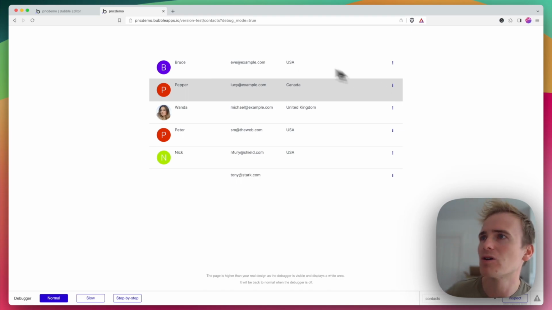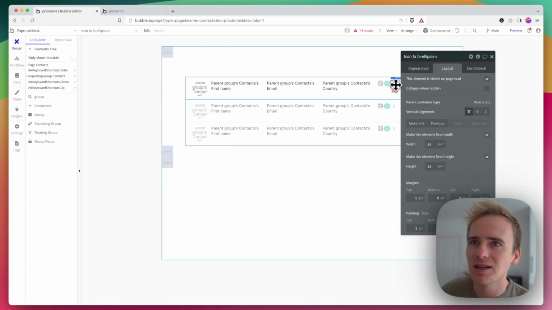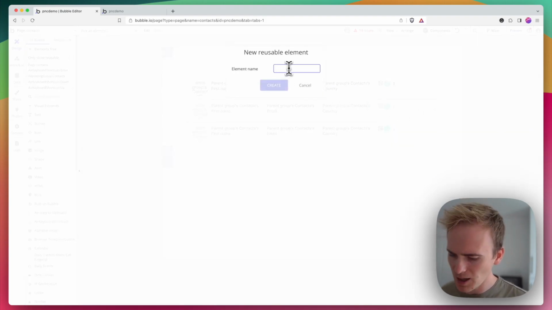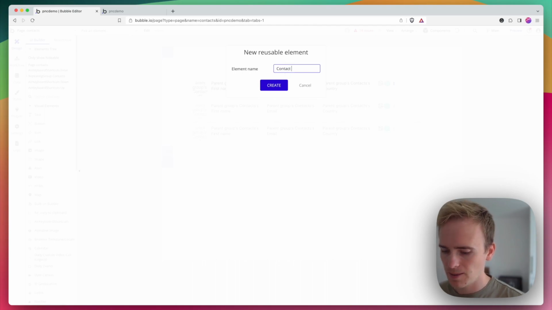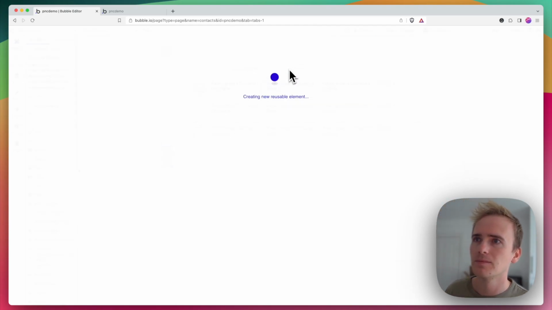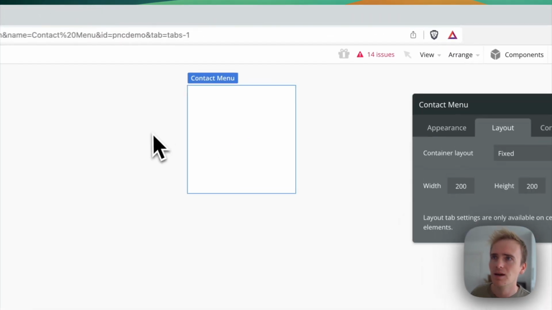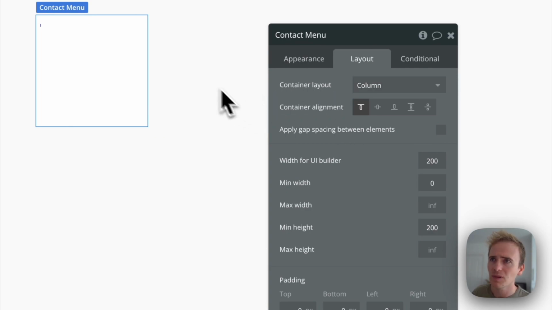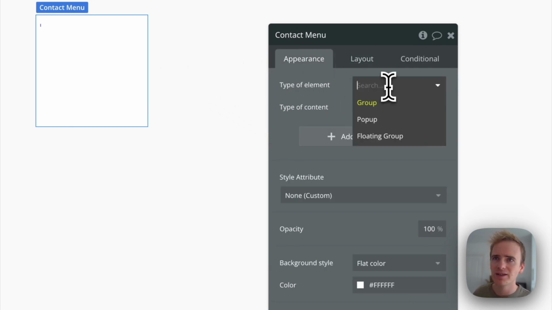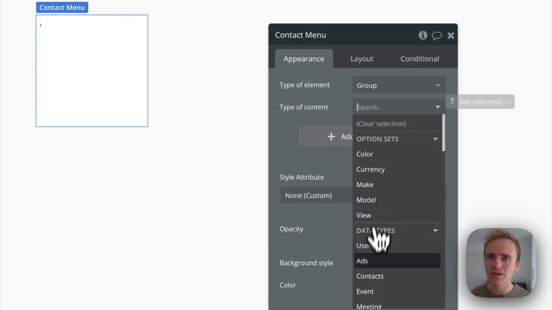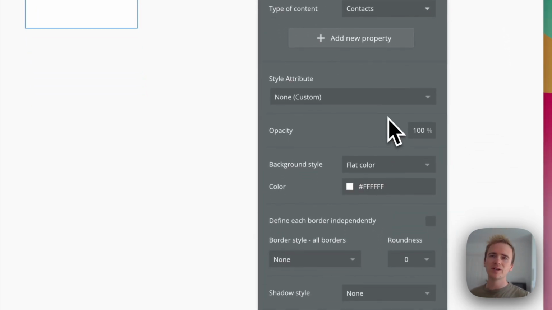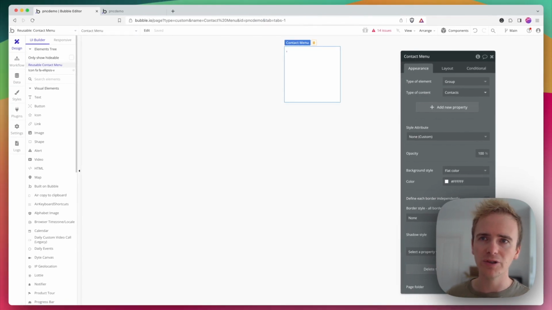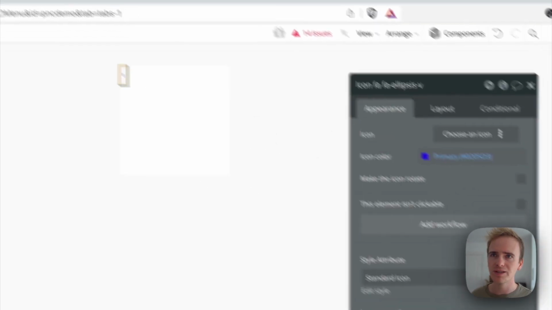But this is the workaround. So I'm going to instead change this into a reusable element, and I'm going to call this contact menu. I'm going to set the reusable element to be a column, and to also say that it is going to have contact data in it. That's because I need to be able to pass which contact I'm working with from my table into my reusable element. Just make this a little bit bigger.